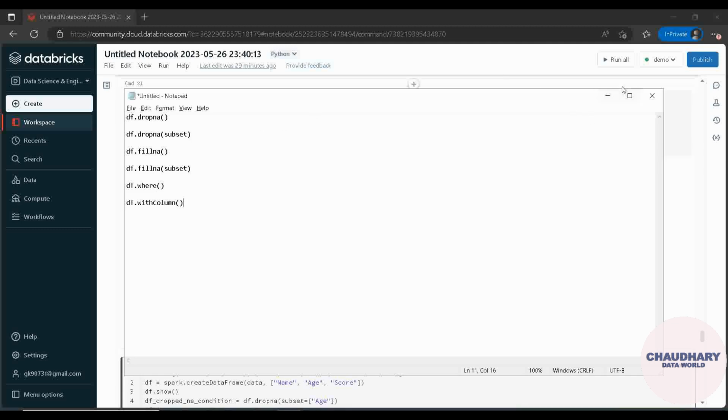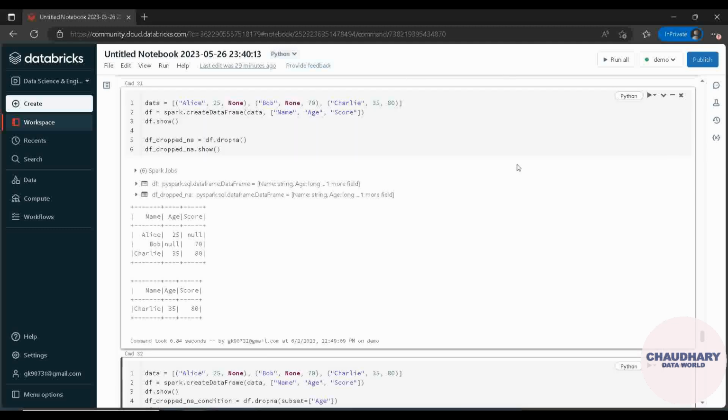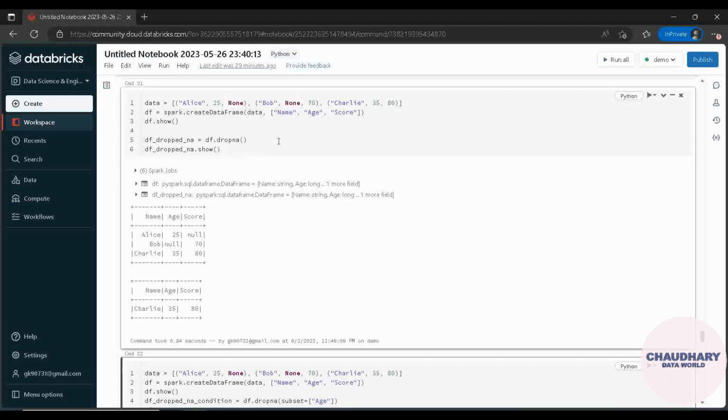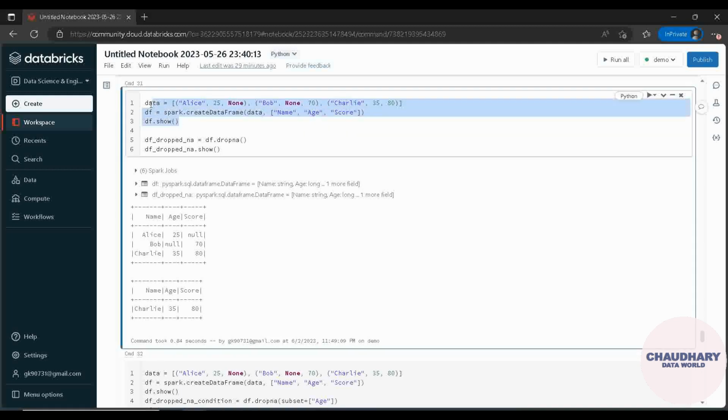Let's jump to Databricks. First in our list is dropna, df.dropna. How can we apply this? First, I have just created one data frame. I took the data and used spark.createDataFrame with the data passed as a parameter and then the column names. It's pretty simple, and I have just done df.show.